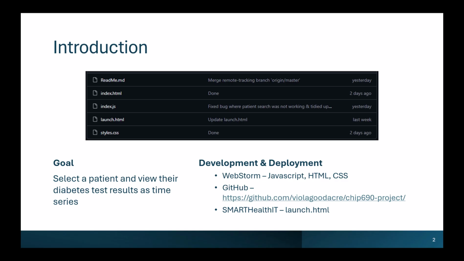series. I developed it using WebStorm, and you can see here my GitHub link to take a look at my code. And I also threw in a SMART Health IT launch.html. This is actually a standalone website, but I threw that in just in case you wanted to have a look at it in SMART Health IT.